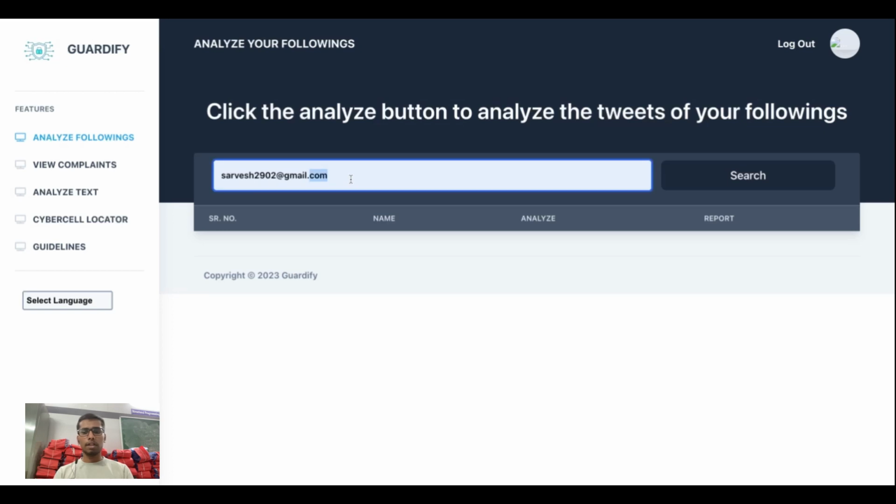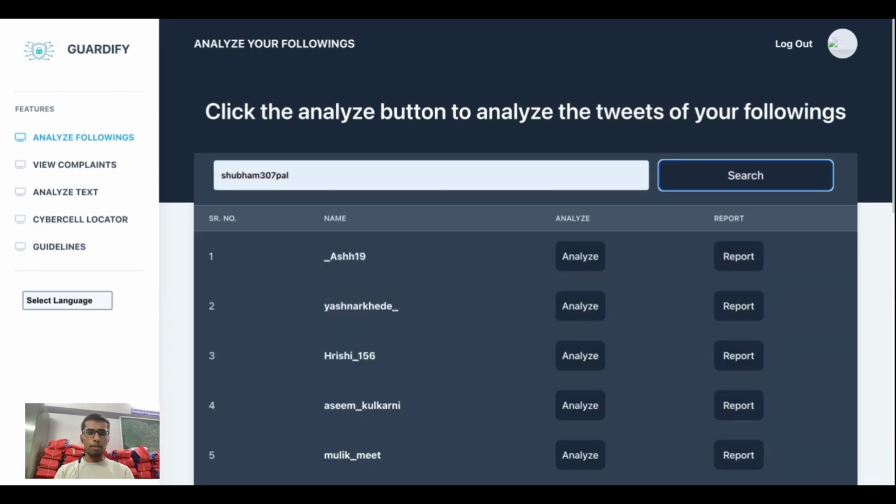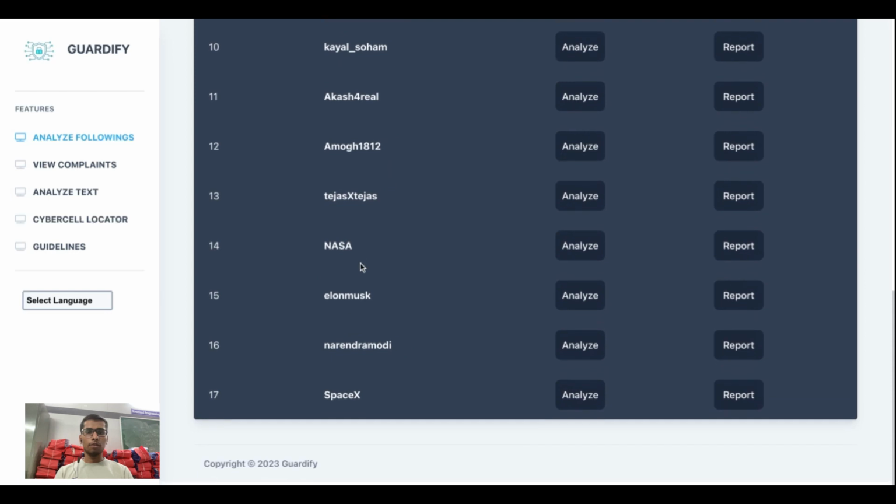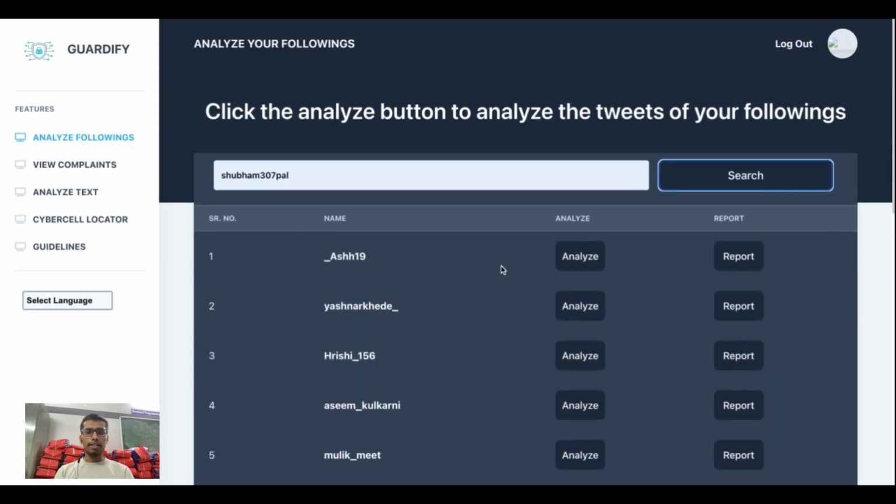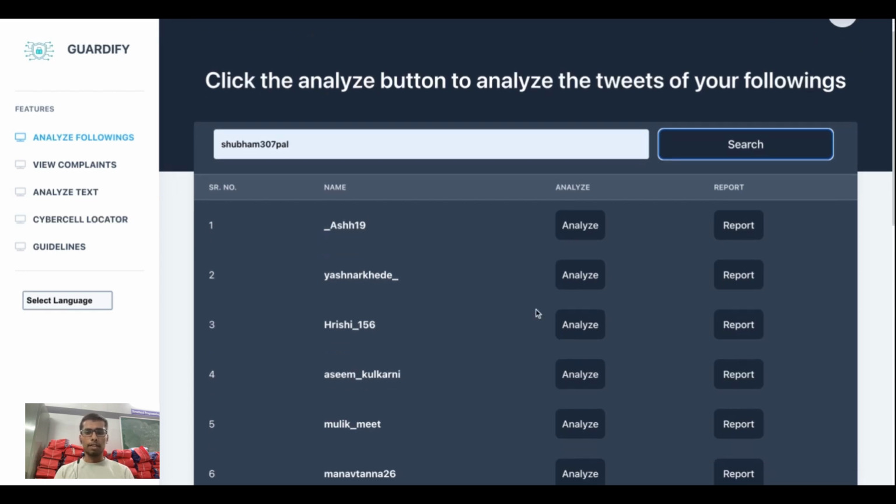Over here, basically what we are doing is entering our Twitter username. So I will enter the Twitter username, and then we can search all the profiles that I am following. So this is the list of all the profiles that I am following. I want to analyze a particular user, to see if he is harassing us or something else like that. So I will click on analyze.